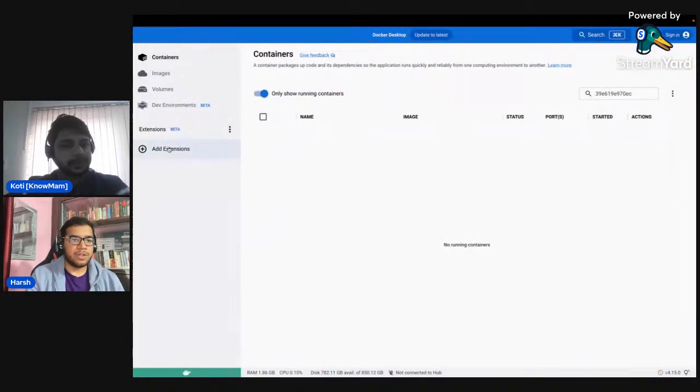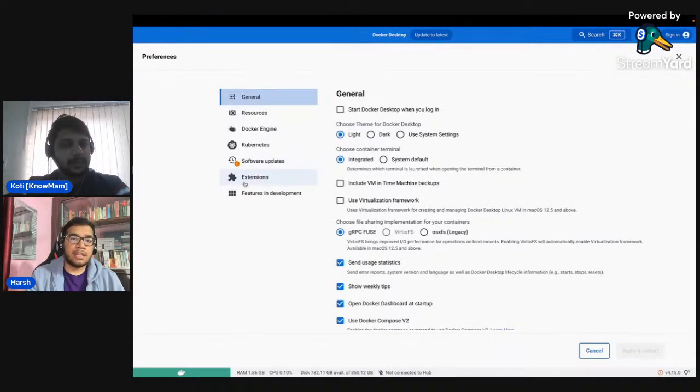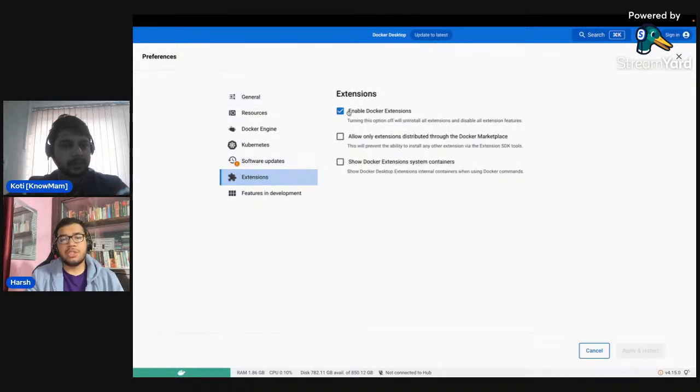So I have this extensions feature here. To install an extension, the first thing you need to do is go to the preferences. There is a tab called extensions, and you need to click on enable Docker extensions. Once you do that, you give Docker Desktop the functionality to install, uninstall, and enable all the extension features.